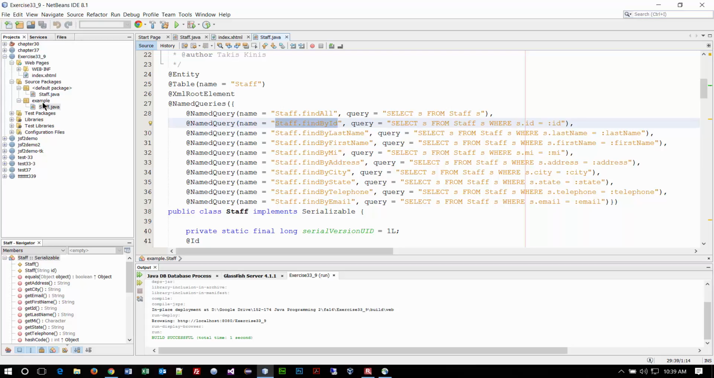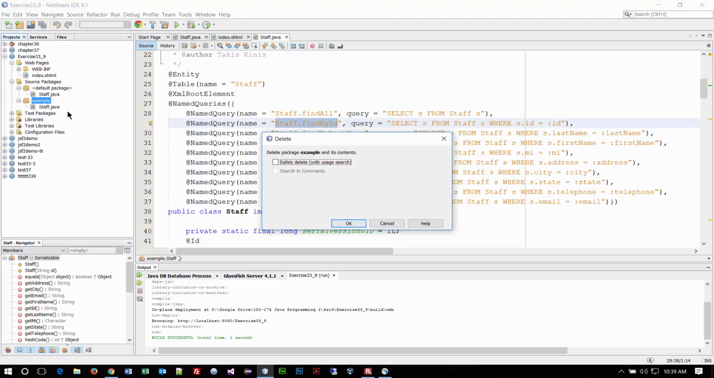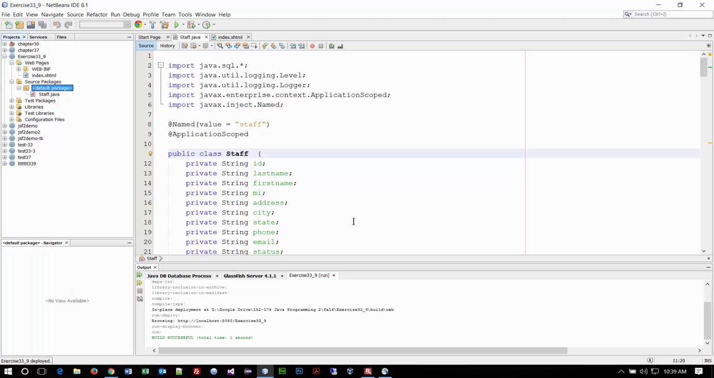Now what I'm going to do here is I'm actually going to remove that from the project, and here they're saying safely delete with usage search. So if you were removing something that might affect other things, you would click that box. In our case, that's not the case, so we can safely delete it just like that.